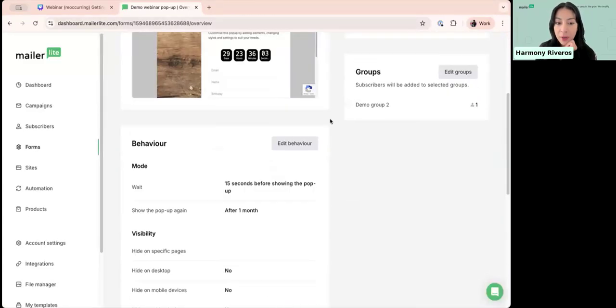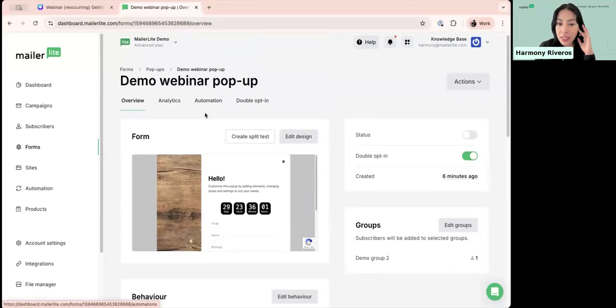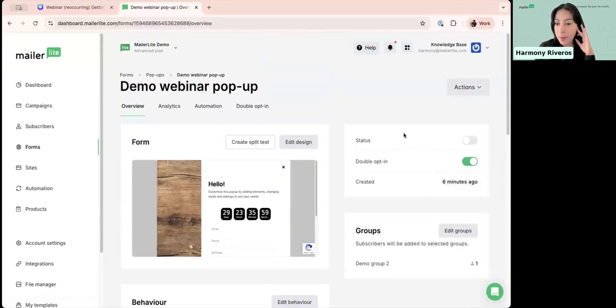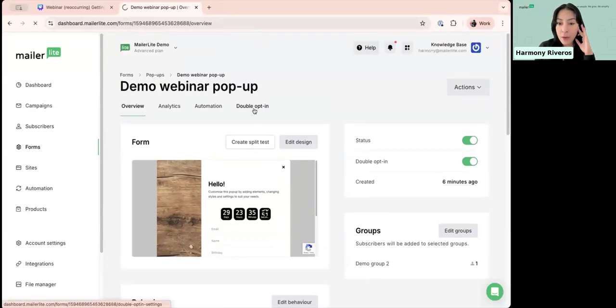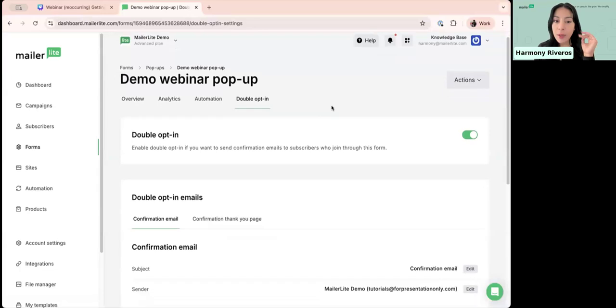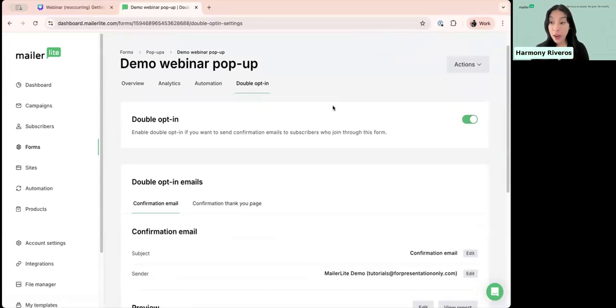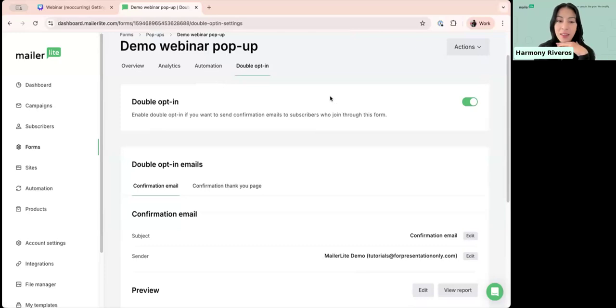And that is it for creating a form. And then you can see I can still edit at any time. This is whether it is active or not. Double opt-in, that is over here. Double opt-in is a way to verify that those who are submitting your form are actual real subscribers. So it's not like a spam account or anything like that.